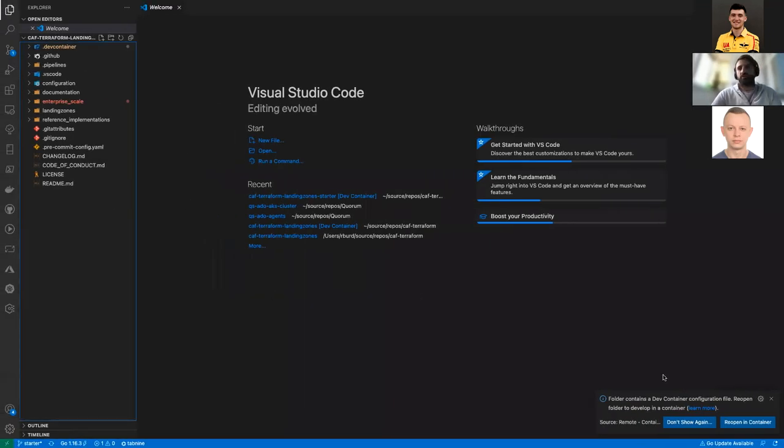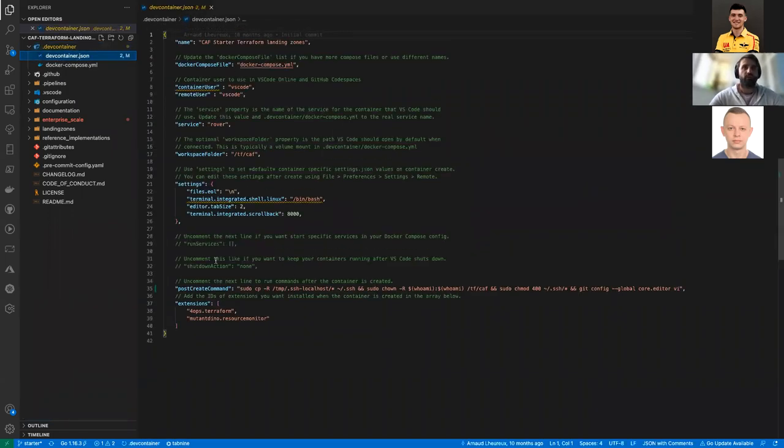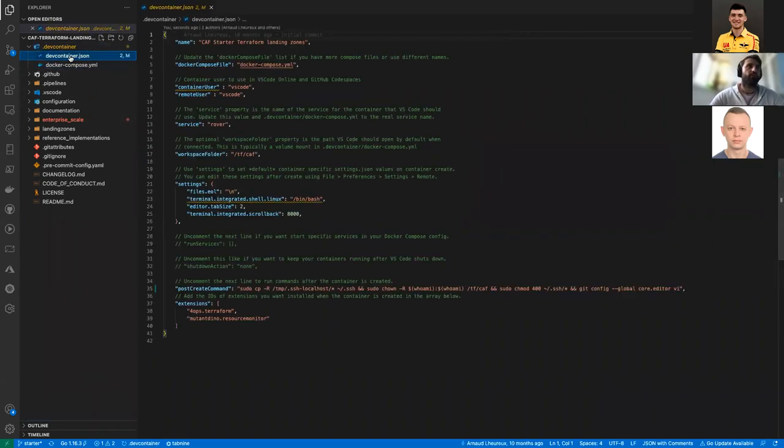So when we start working with this Terraform, we have to work with a rover on our machine. For this rover, we have a dev container configuration inside the repo. If you go here, we see the Docker compose file. We see the dev container JSON. If we have VS Code and the remote container extension, we can use this dev container and work directly inside it.